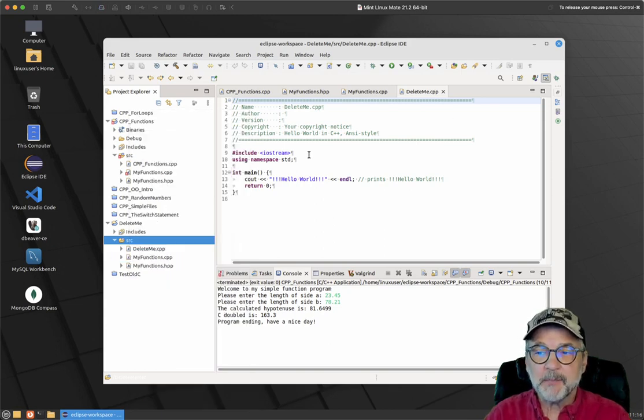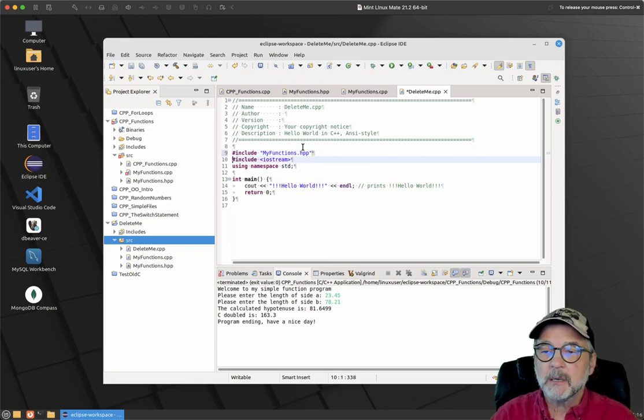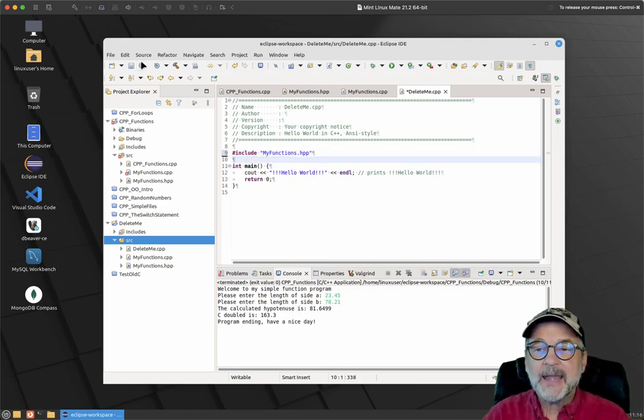Then in my delete me project, all I have to say is #include myfunctions.hpp. And now I have complete access to those two functions that I previously created because I copied them to my new project. I don't have to write that code again. That's unbelievable. It's just going to make your coding so much better.